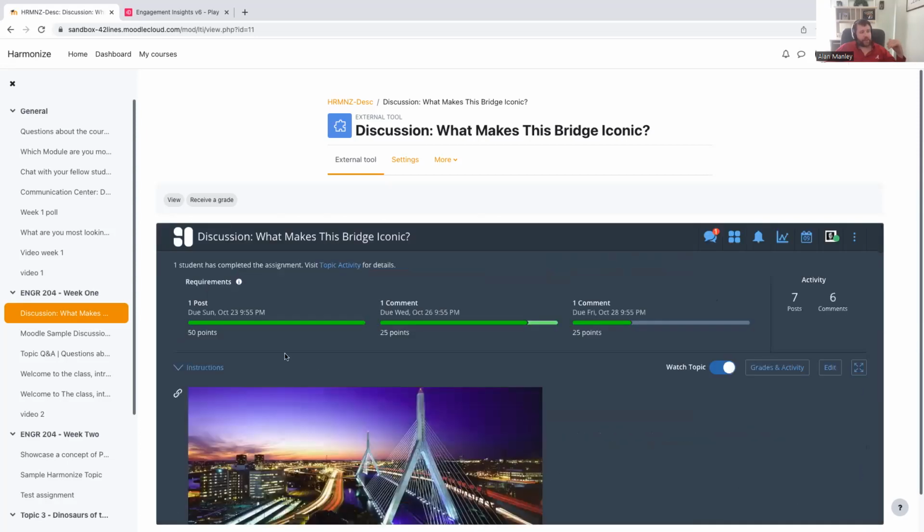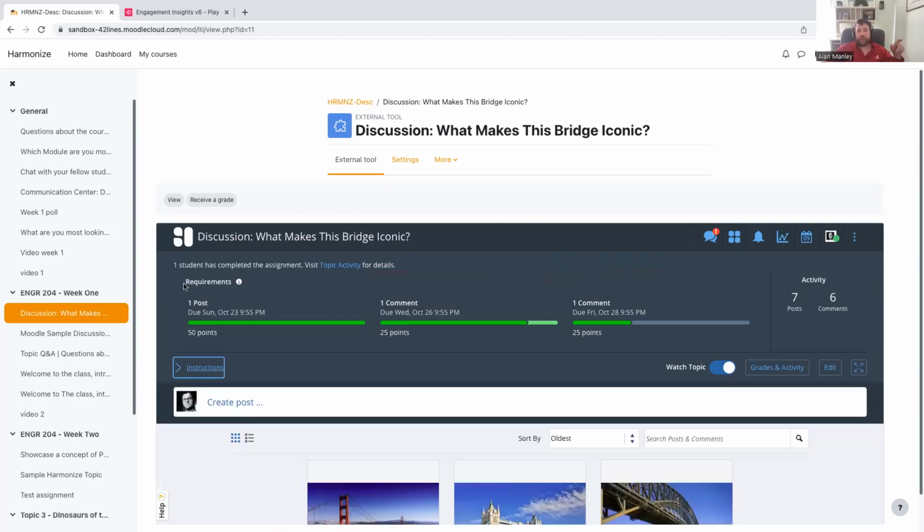Now, if I scroll back up to the top here, probably the feature that most folks get excited about, it's one of the most requested features in discussion boards, and none of the major LMSs have it, and that is multiple due dates for a single discussion.